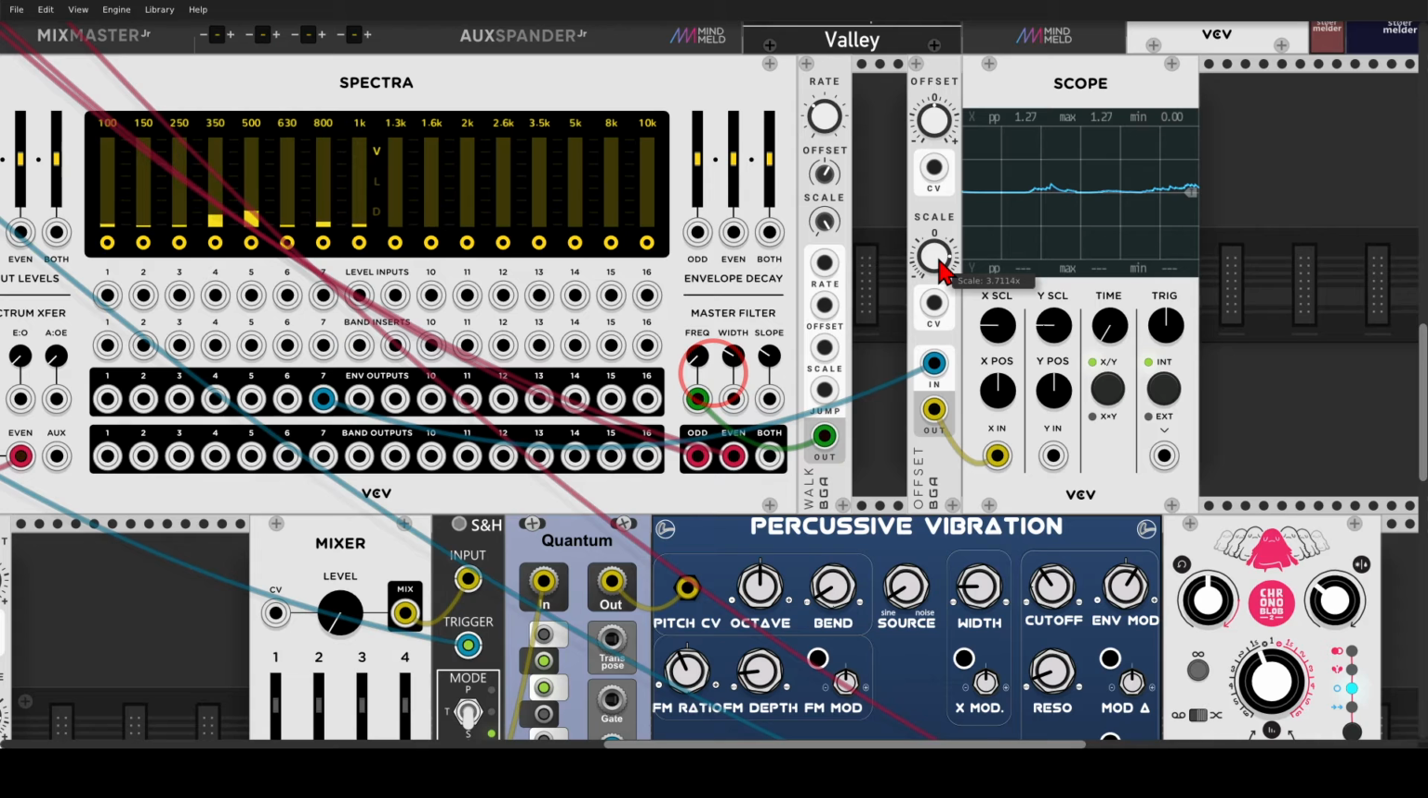We can also change the roughness of this signal with the envelope decay settings on Spectra. So for example, if I take the decay up, you will see that it will move slower. It will not be so jumpy and peaky. You can see it's quite smooth, but if I take it all the way down, we will get something a bit more rough and edgy. So let's bring this back.